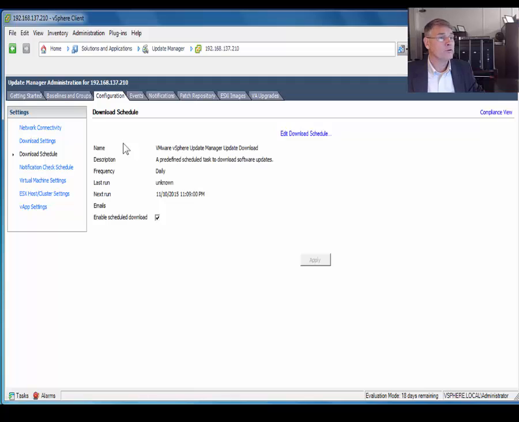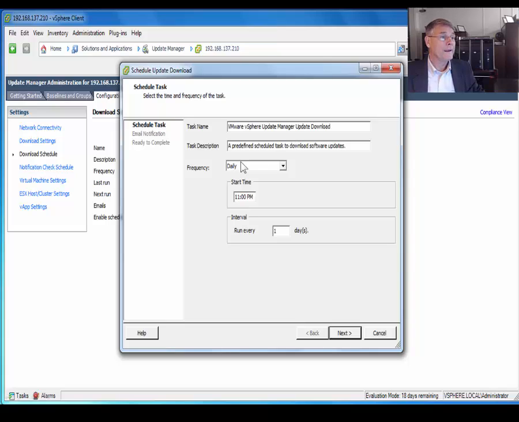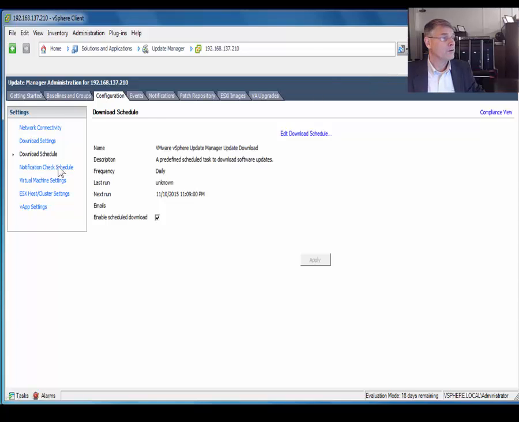Under the download schedule, if I click edit the download schedule, we can configure it such that every day at 11 p.m. the patches and updates will be downloaded. And under the notification check schedule, we can configure such that the Update Manager every 1 hour will check with VMware just in case there are any emergency patches or updates which should be downloaded.